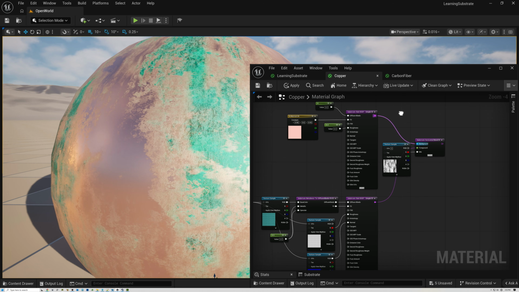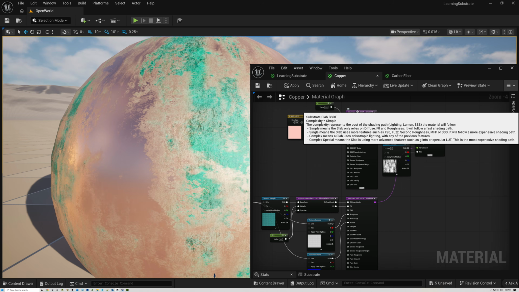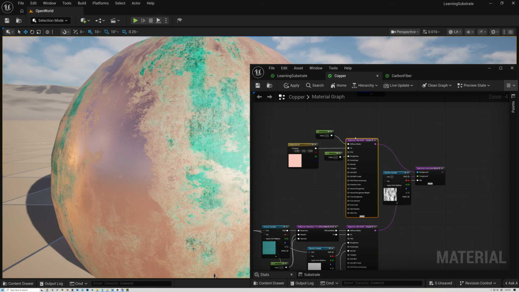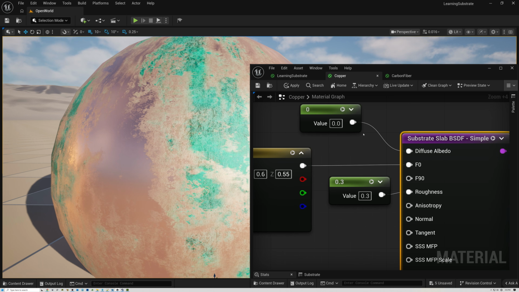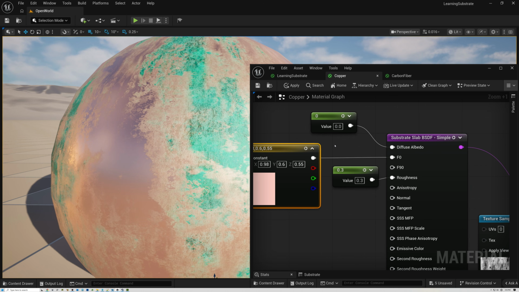So in Substrate, we have this concept of slabs. So I have this slab, which is our metal BSDF. I'm passing in my copper value, I'm passing in a value of 0 for my albedo, and I'm passing in a value of 0.3 for my roughness. And my copper is just that simple.